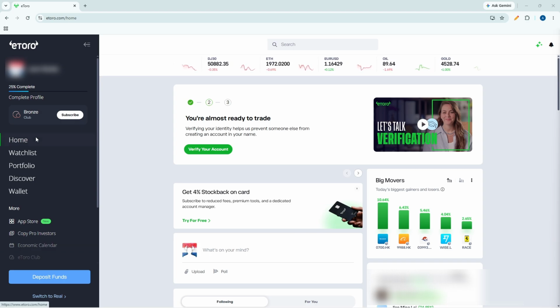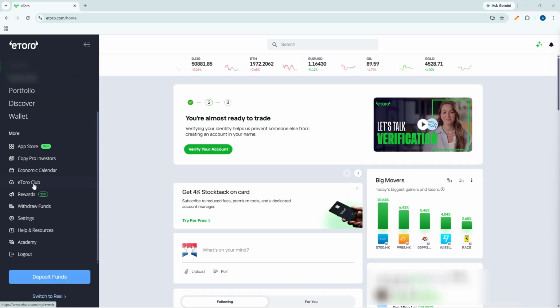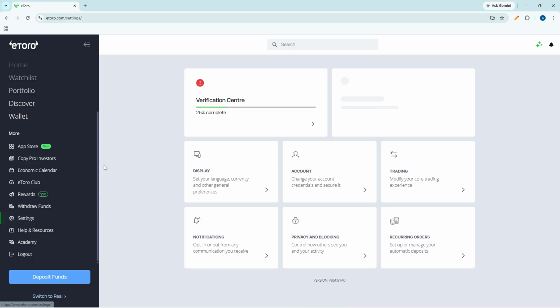Once you're in, look over to the left-hand menu and click on Settings. This is where eToro keeps your account preferences and platform customization options. If you've never opened this area before, don't worry. The layout is usually very straightforward.